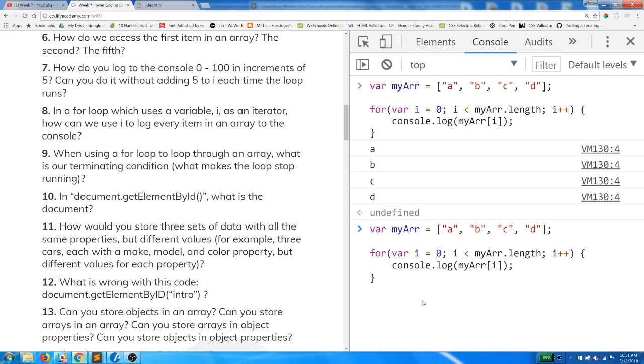Break or return? No, that's a separate thing. If it returns false, that's how terminating conditions work. Yes, that's true. But when we're specifically dealing with an array and we want to loop through all the items in an array, what is most likely going to be our terminating condition? The last item. Not the last item. I is less than what? The length of the array. Okay, so when we're dealing with an array, you're usually going to see the length of the array as the terminating condition.